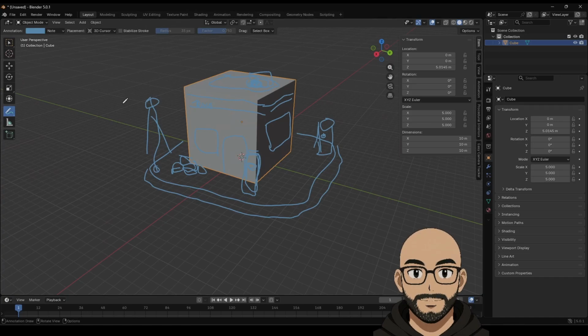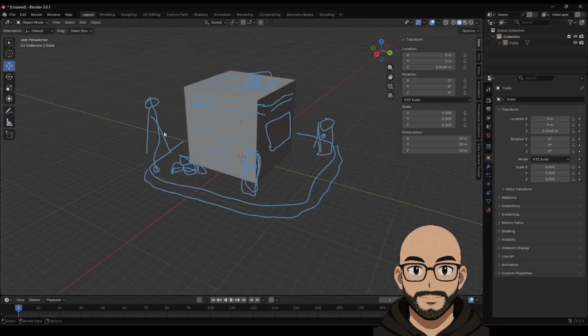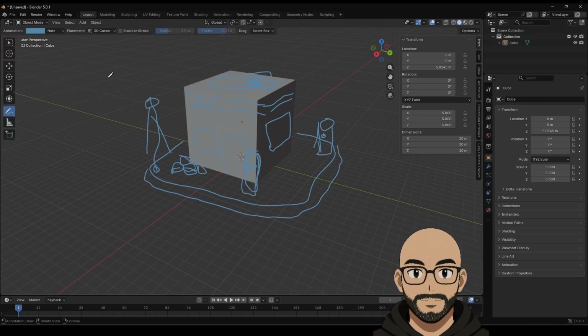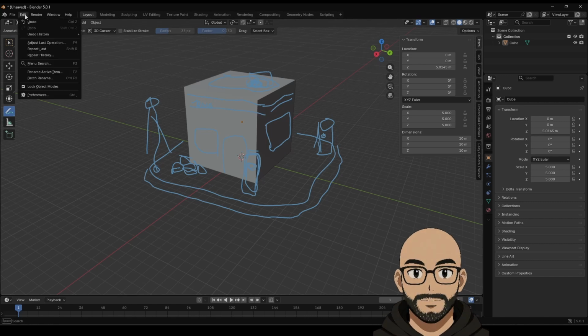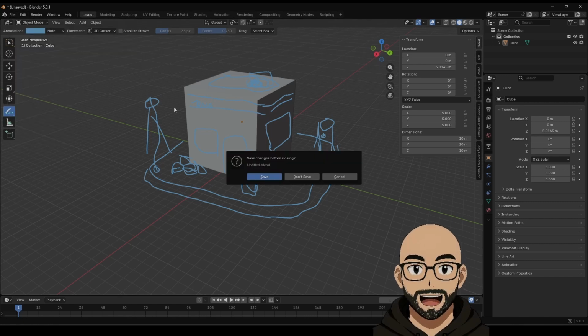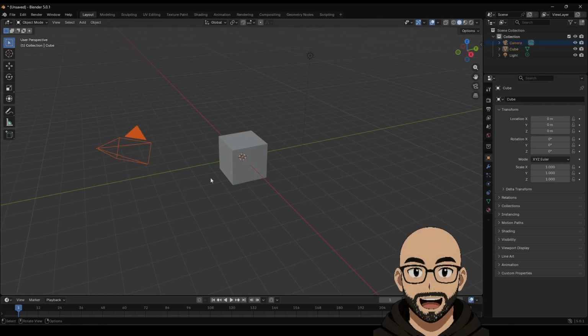How do I get rid of that? How do you clear the annotations? I don't know how you clear annotations. Anyway, I'll just do new. Okay, I don't know how to clear the annotation, but yeah, that's the idea.